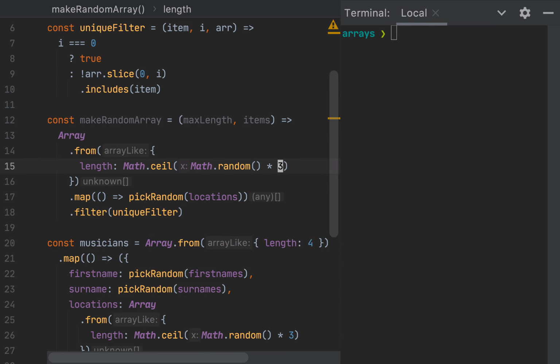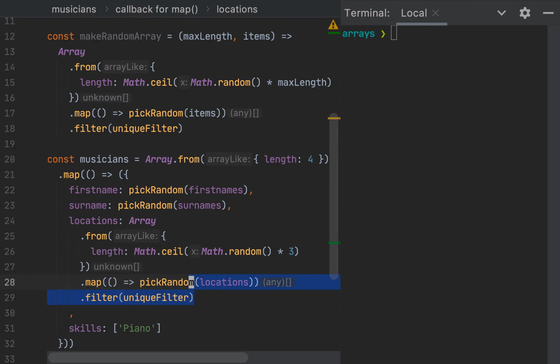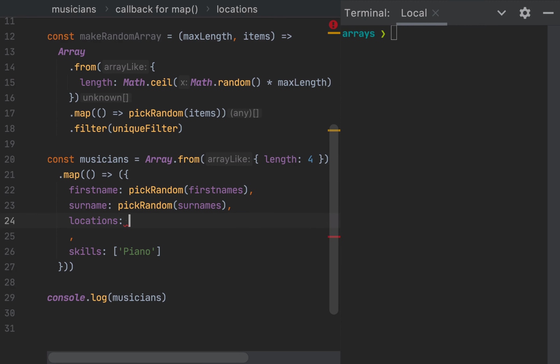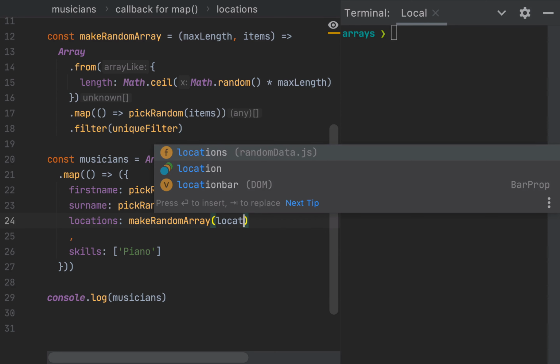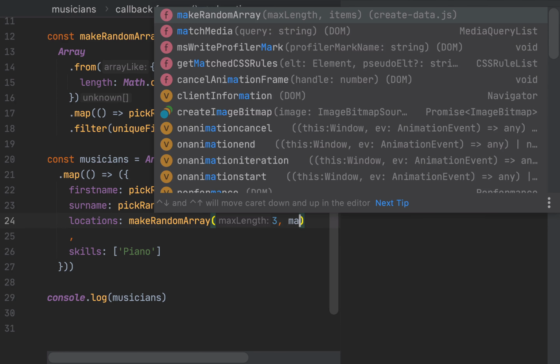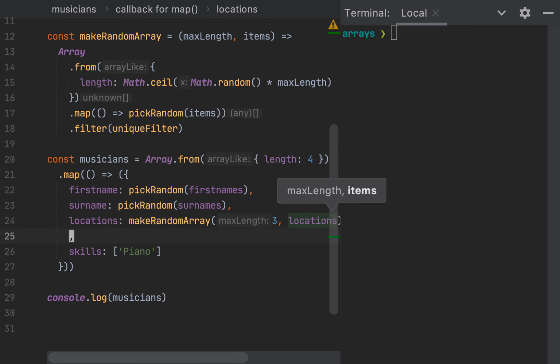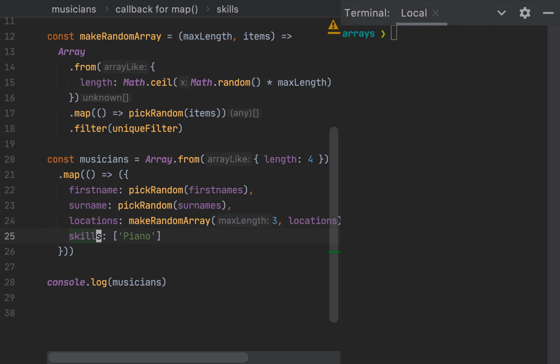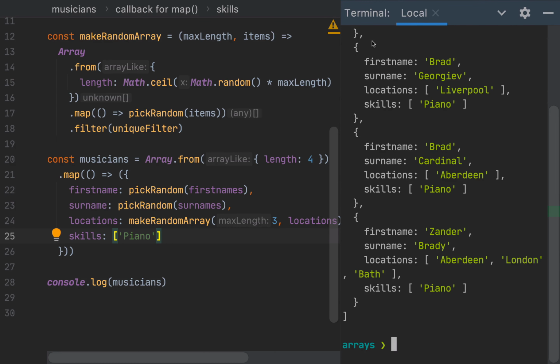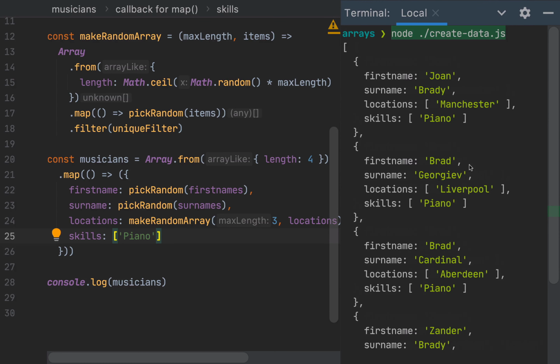and then make it more dynamic. So we'll pass in max length instead of the 3, and we'll pass in items instead of the locations specifically. And now we can go back to locations and use the makeRandomArray. Sorry, we'll pass in 3 and we'll pass in locations for that. So let's just save that, make sure that that is still working. Okay, so we're still getting locations coming through.